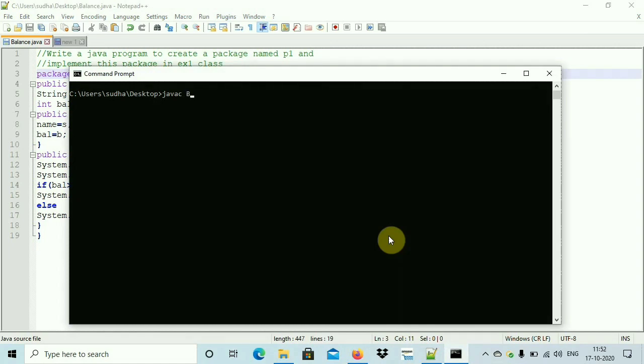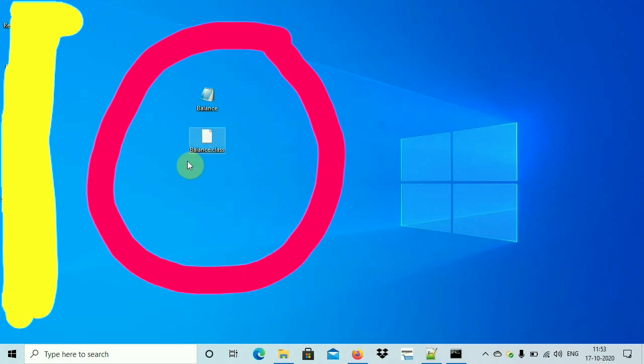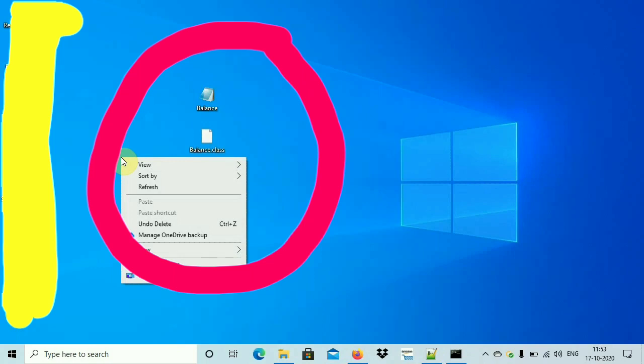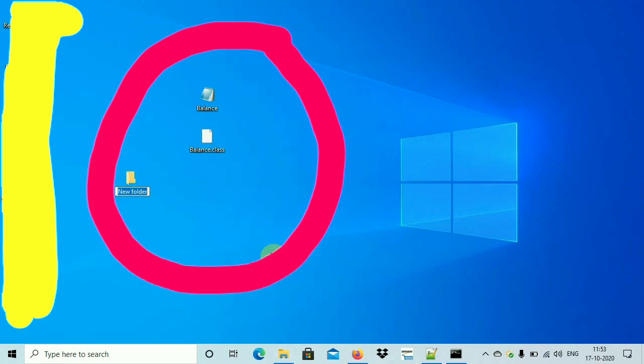So javac balance.java. Okay friends, it is successfully compiled, so balance.class is created. Now what I'll do is create a folder and name it by the name of the package. What is the name of the package? The name of the package is P1.